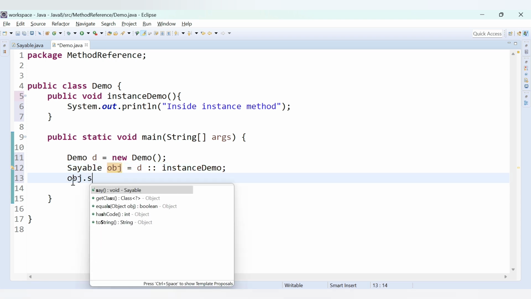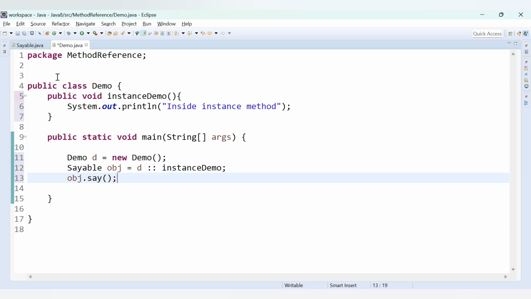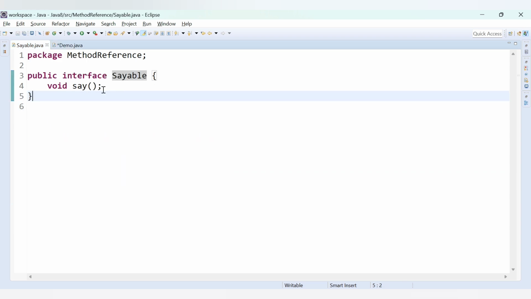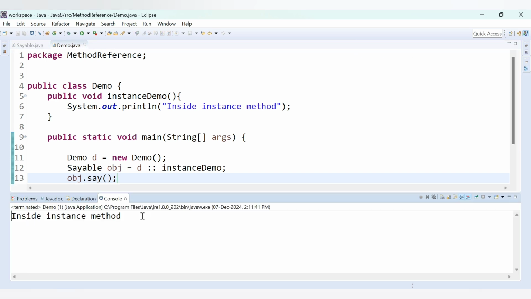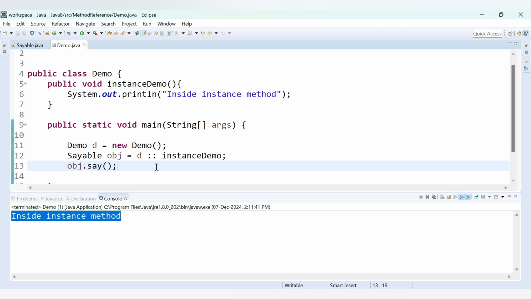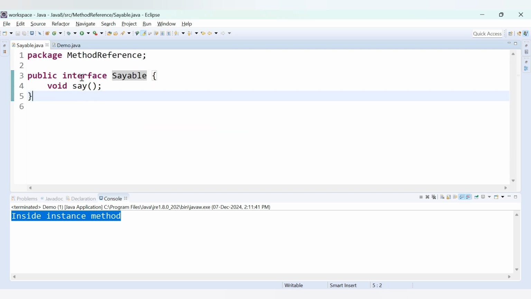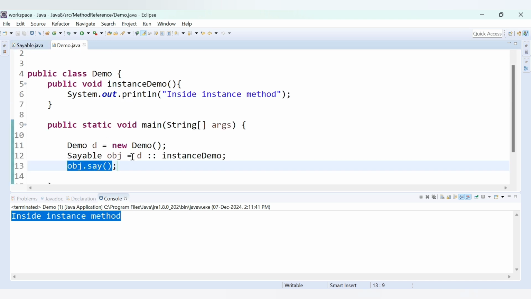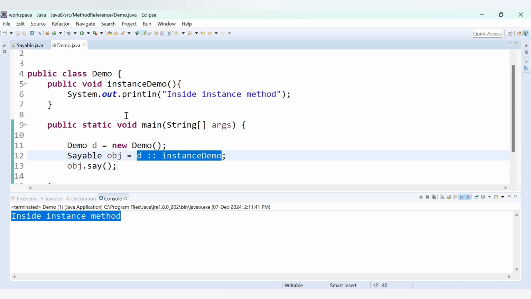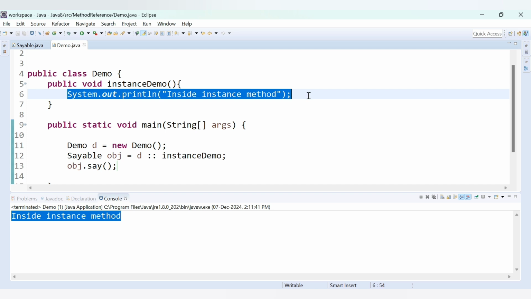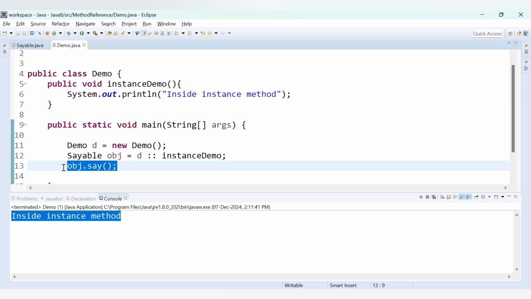And now with this particular reference of our interface, obj, we can call the method say, because that is a method which is available inside our functional interface. If I save and run this code, see, we are able to get the output as "inside instance method". Here you can see we are calling the say method, and say is an abstract method. We didn't provide any implementation for it, but we have referenced that particular method to the instance method. So whatever logic we have provided for the instance method will be implemented for the say method. That's why when we call the say method, we get the message "inside instance method".